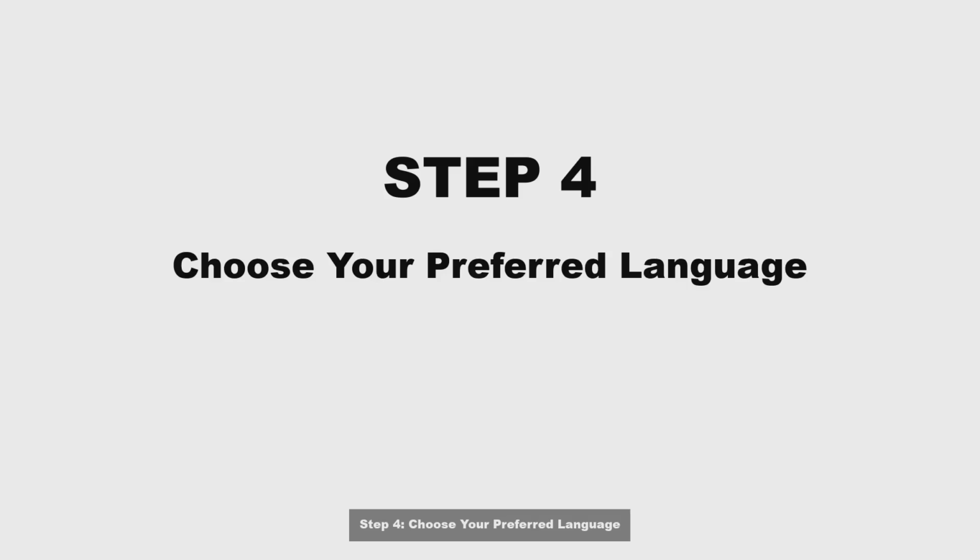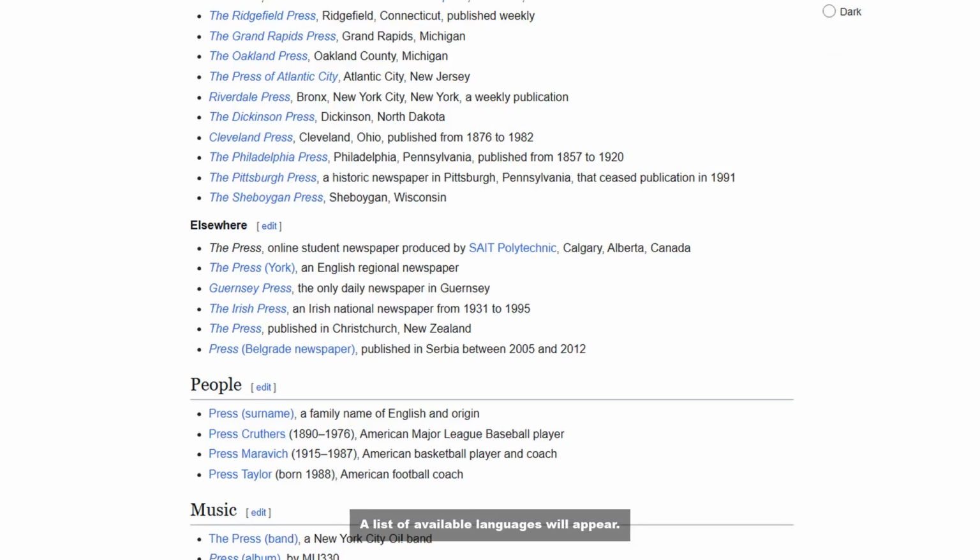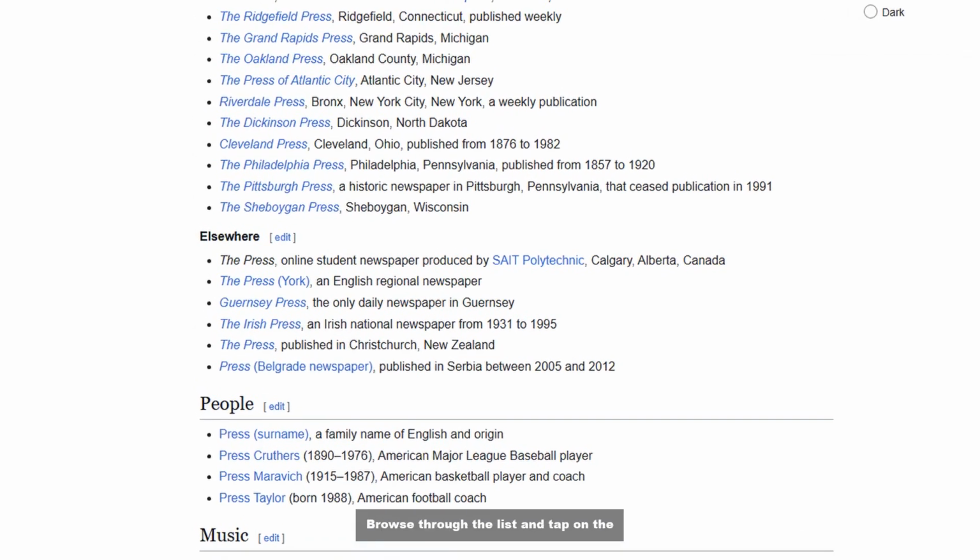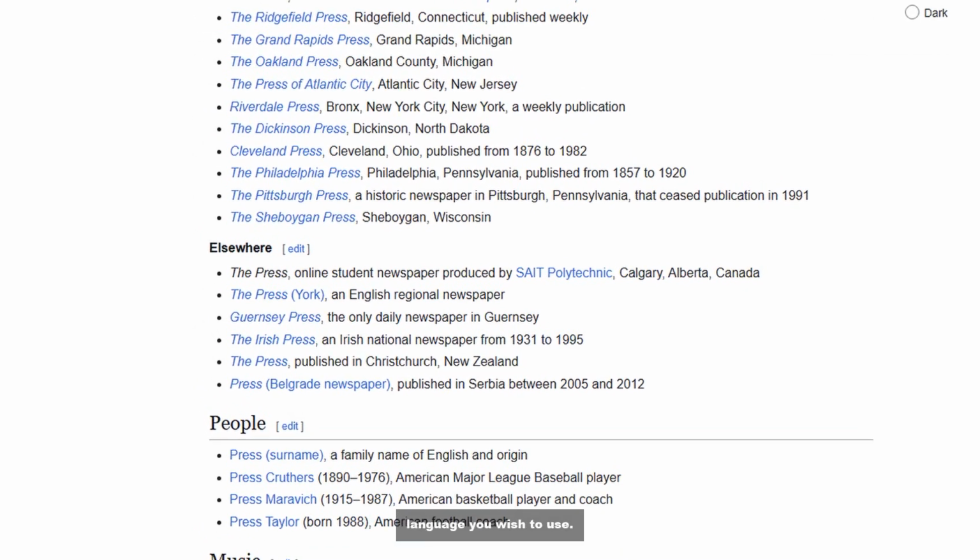Step 4. Choose your preferred language. A list of available languages will appear. Browse through the list and tap on the language you wish to use.